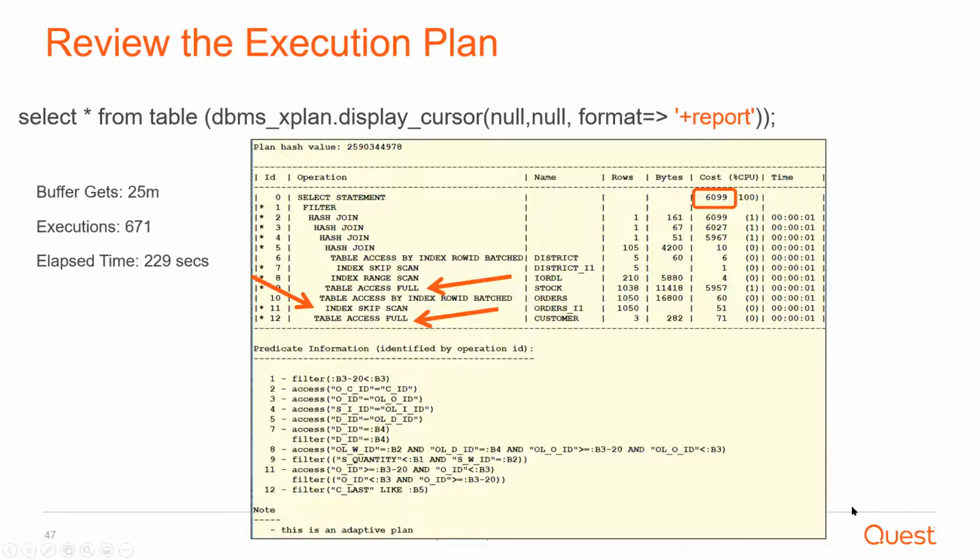So we go get the execution plan, and you can see here that it has quite a few problems. It's adapted. It was going to do nested loops, but it looks like it changed to hash joins. Here it's doing a table full on stock. It's doing an index skip scan, which I don't want, on order index 1. And then it's doing a table access full on customer.